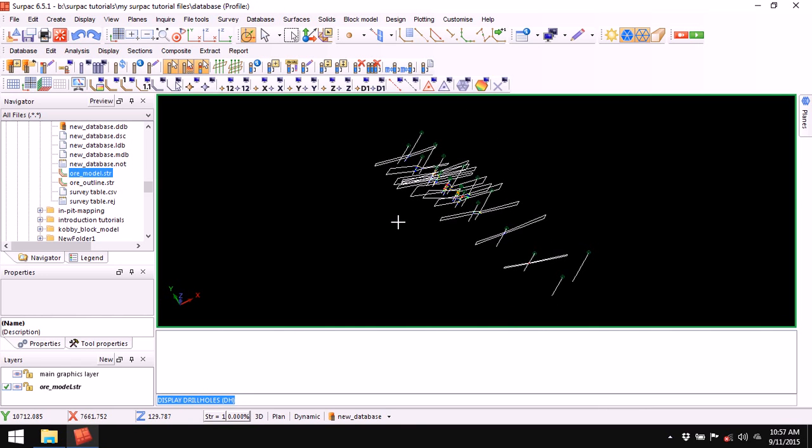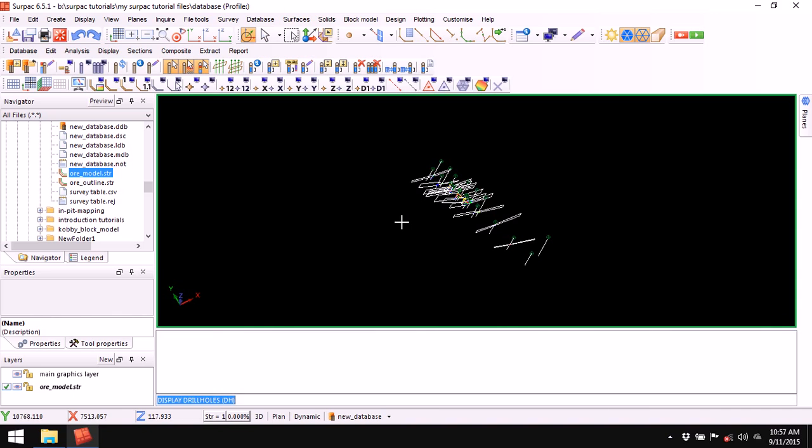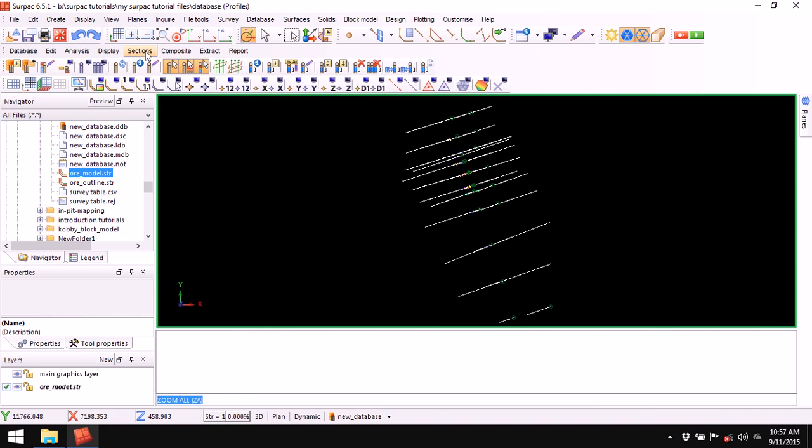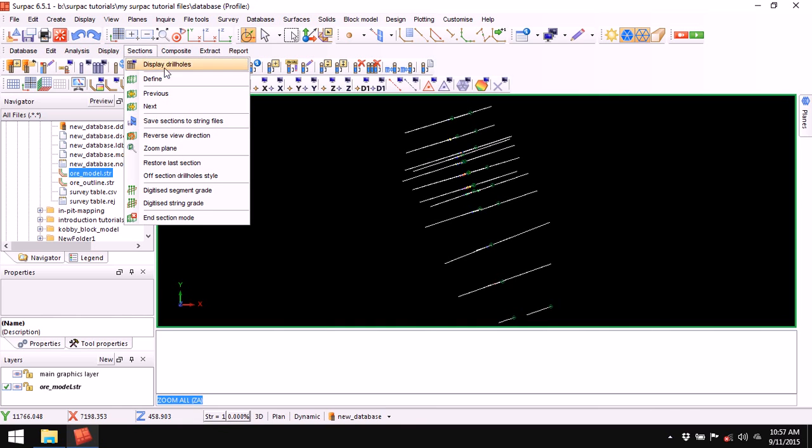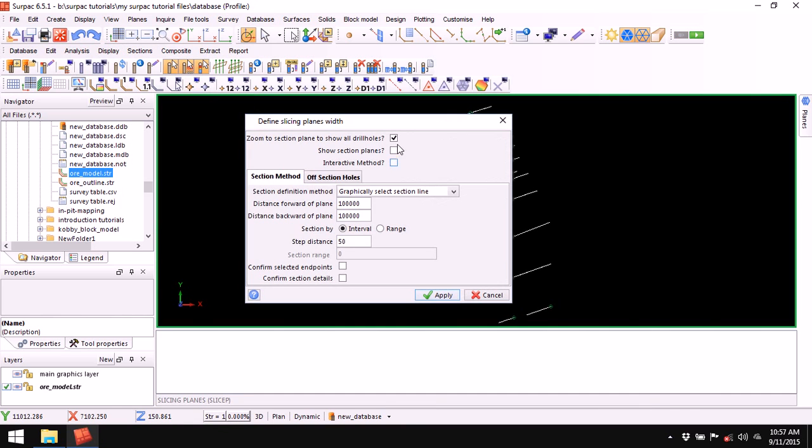Now the next thing for me to do is to section. I'll zoom to data extent, then I'll go to section, then I'll select define. There are so many ways of defining a section as initially discussed in the previous lessons. I'll use the graphical method. There are a whole lot of sectioning methods here, but I'll go for the graphical selection method, which will allow me to click and drag a section plane.